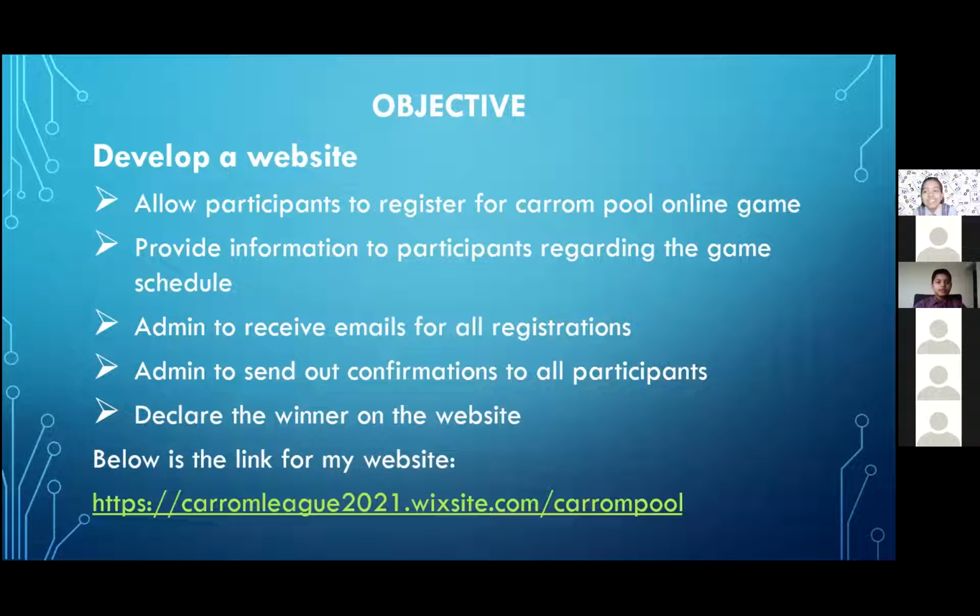The objective of this website is that it allows participants to register for online games. It provides information to participants regarding the game schedule. Admin will receive all the registrations in his or her inbox and send confirmations to all participants. The winner will be declared on the website. The link of my website is below.